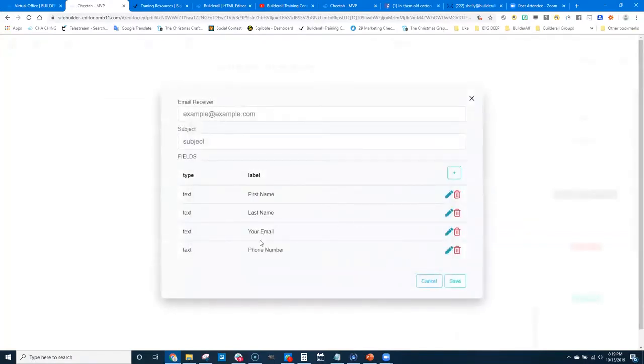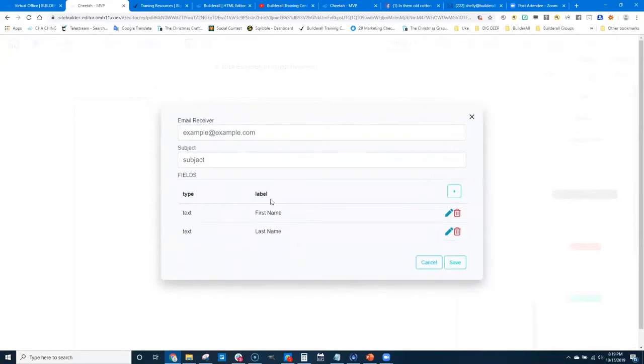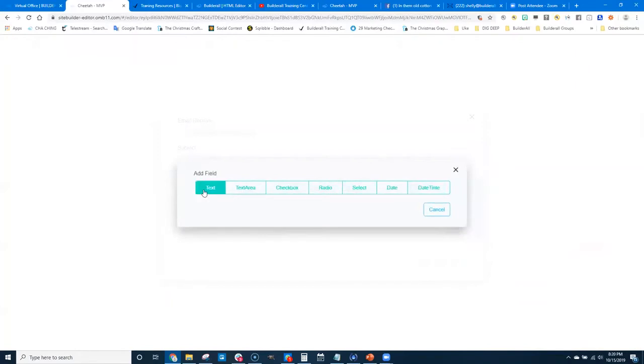And then if there's a field that you don't want, like say the phone number, I can click delete, and it should take it out. And so I deleted the email, and I saw the first name and the last name. So we can also add back. So if I click plus, I can add a text box, a text area, a checkbox, a radio, a select, like checkmark fields, date and time.